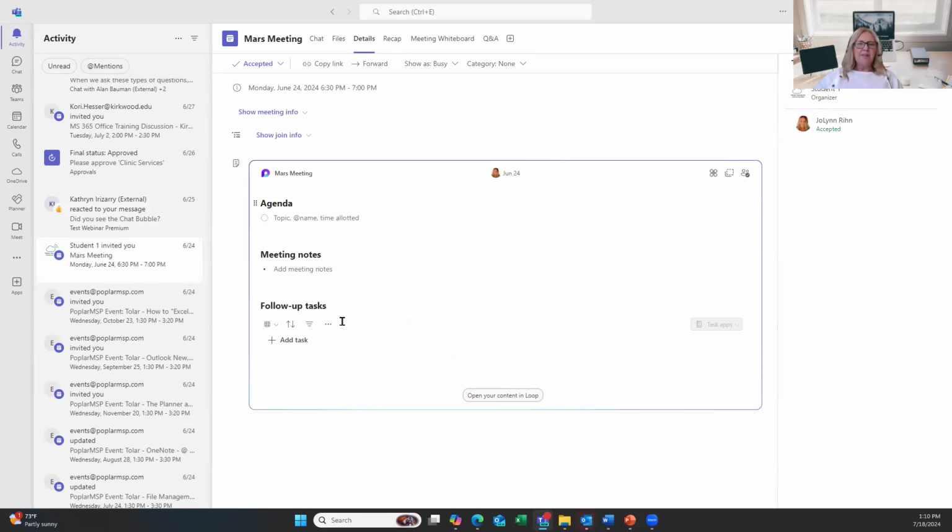agenda. This agenda was added either when the meeting was created, you can start an agenda, and I'll show you how that works because that's a new feature. Or we could have actually come into the agenda during the meeting and add notes. So this is a place where we can be doing our follow-ups, adding in tasks.